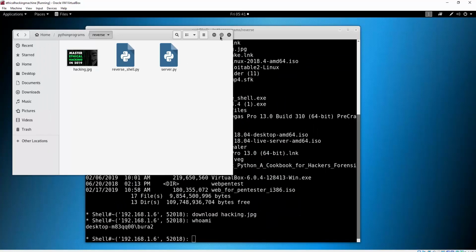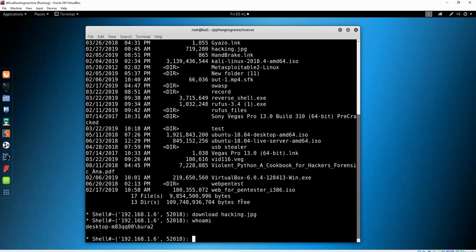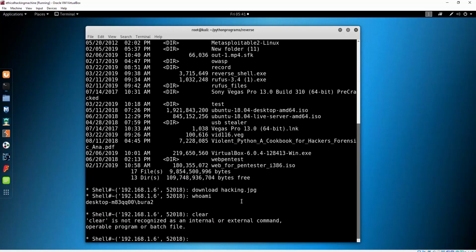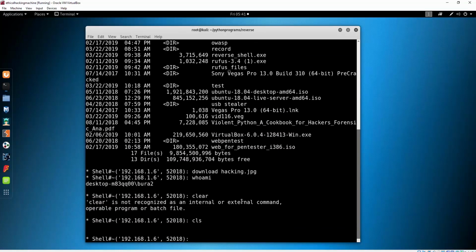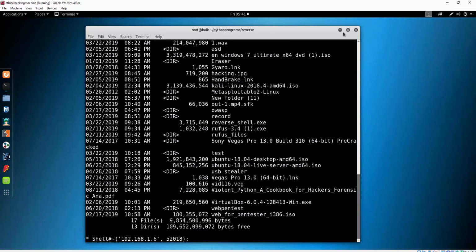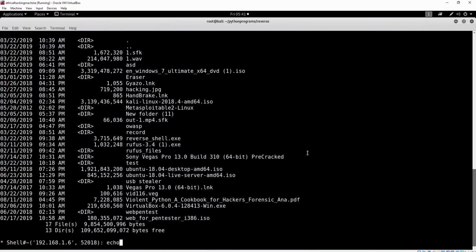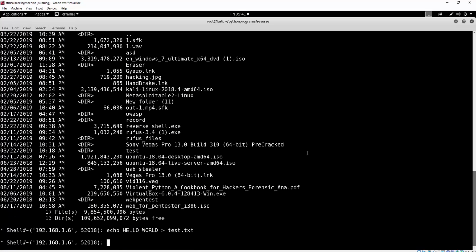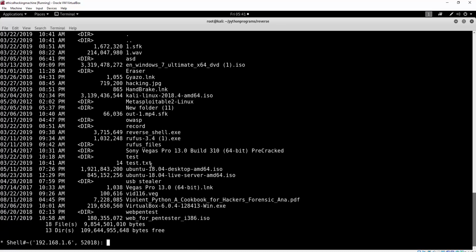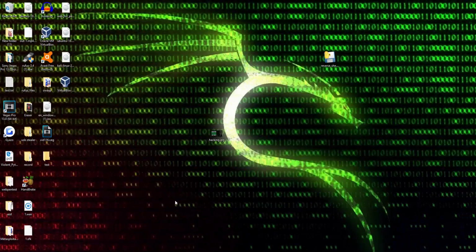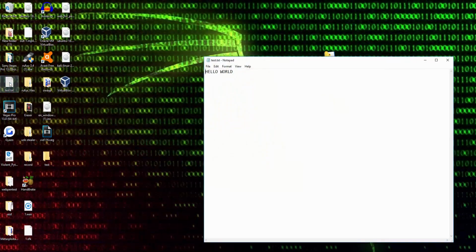Now we do not need to download only the JPEG files. We can also try to first create a file on the target PC. So let us clear the screen. Oops, cls. Clearing the screen here is not the same as in Linux. So let me just type once again. We are in the desktop directory, and let us echo hello world into test.txt. And we type dir once again, and let us see if we actually created the file. So test.txt, here it is, hello world.